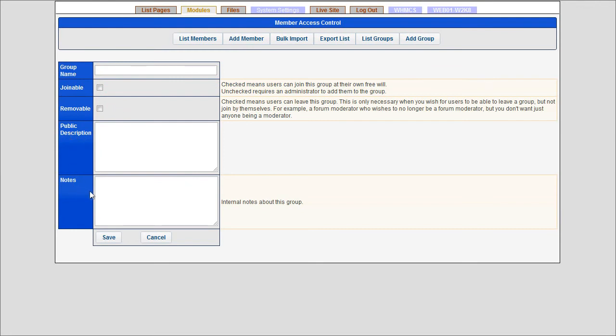The Public description is what people will see about your group before they join, and the Notes is where you can put any extra information you need to remember about this group.